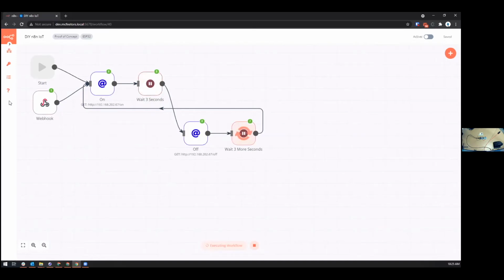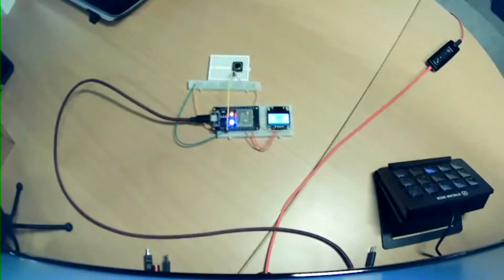So I'm going to actually change sharing my screen here, and I'm going to flip over to another screen. And on that screen, there we go.